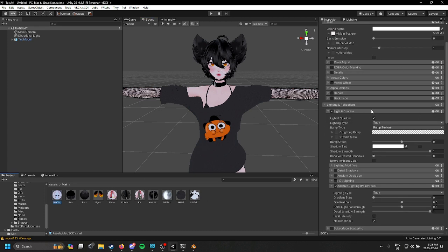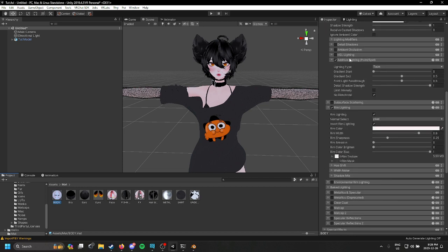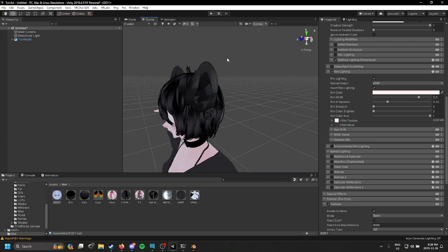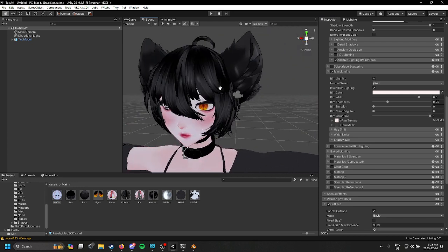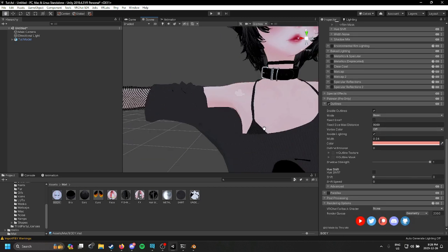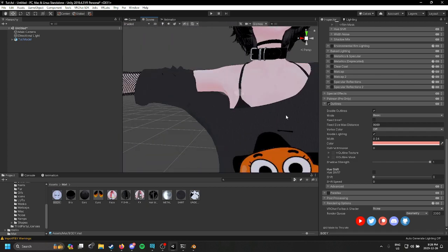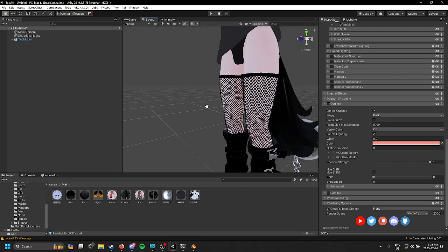This is basically all I do. Just main, light and shadow. Sometimes I add an additive to the hair, to make that move a little bit. Rim texture, I invert rim lighting, and then I color the outlines depending on the color of whatever I'm outlining. I'm actually going to show you this over here.